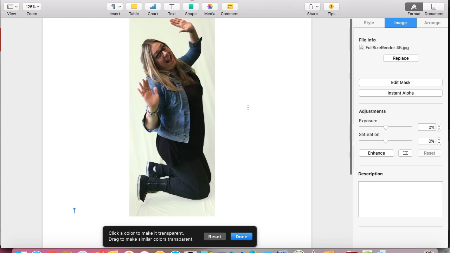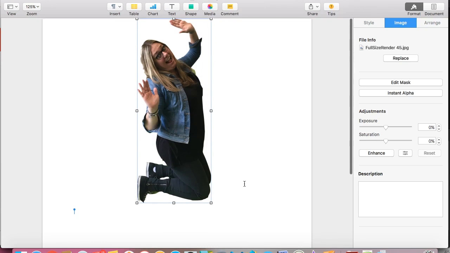I mean, it's a pretty quick and easy way. As soon as you're finished, you'll see it's still a light, off-white color, but as soon as you click Done, it will remove that and it will become transparent. So let's click Done. Bam, there we have it. So my background's been removed.